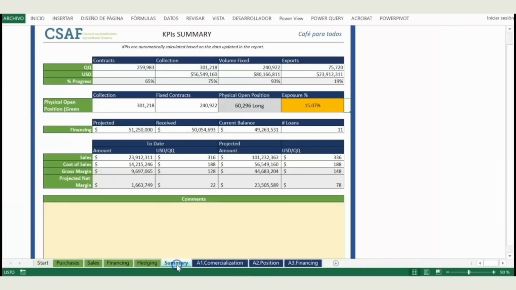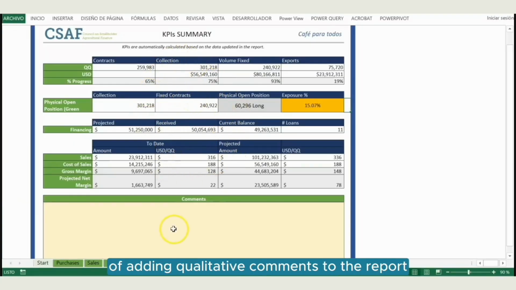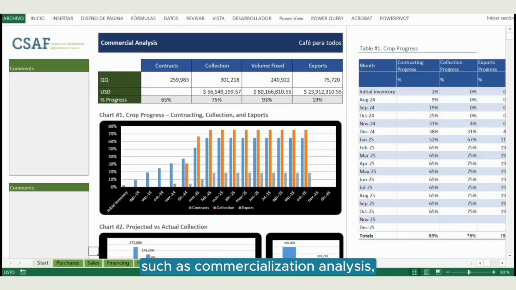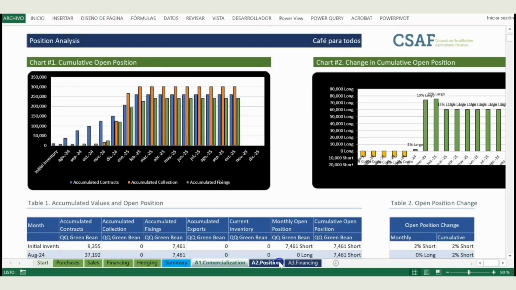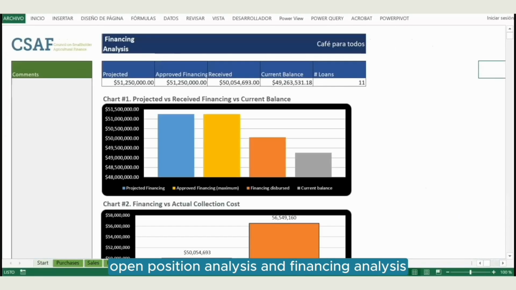Blue tabs. The blue tabs have a summary tab with the main key indicators and the possibility of adding qualitative comments to the report, and thematic analyses such as commercialization analysis, for contracting progress, collection and exports, open position analysis, and financing analysis.